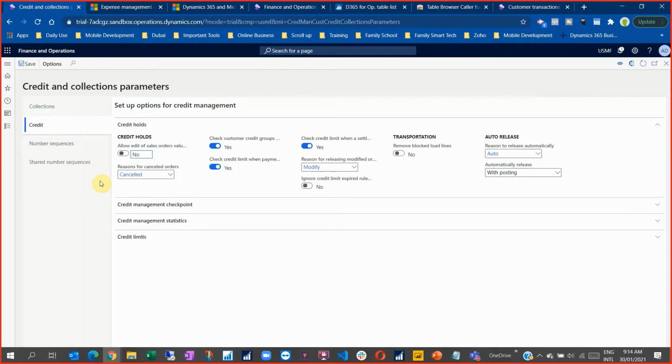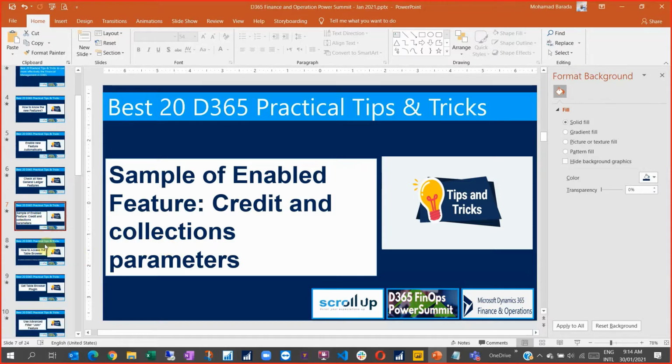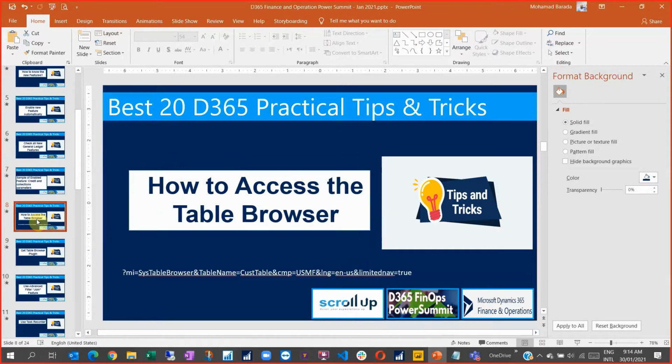So these will create automatic collection steps and activities that you can configure from now on, and you can apply them to all the customers that have a credit limit, or that have canceled their orders, for example. It's allowed to edit a sales order, hold or release the status of a sales order. Such features, the credit and collection parameters, will help a lot to have better automation at the level of credit and collection, and it will create automatic collection activities.